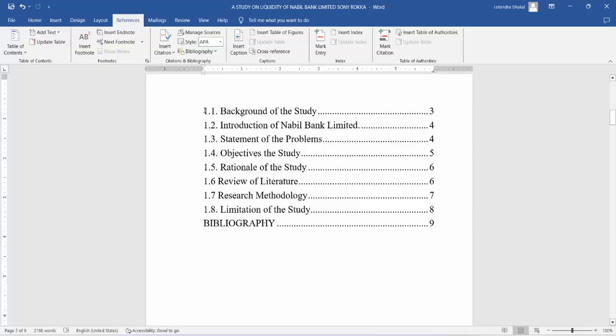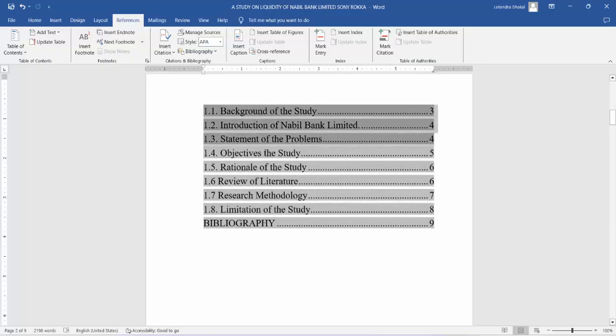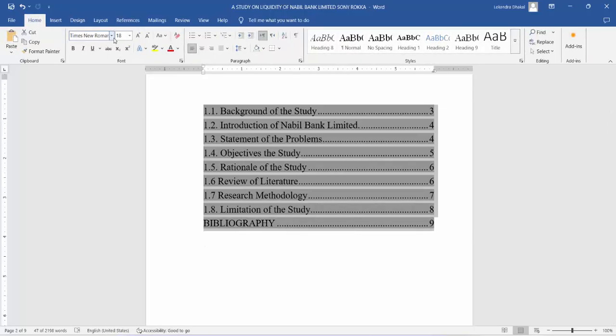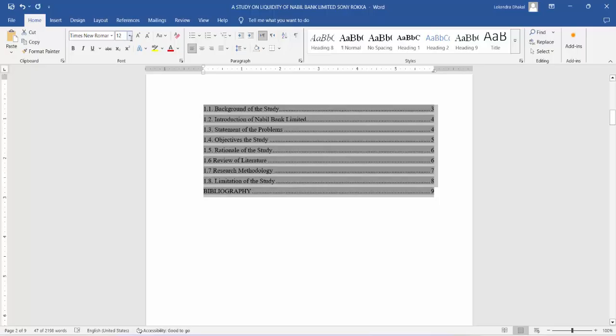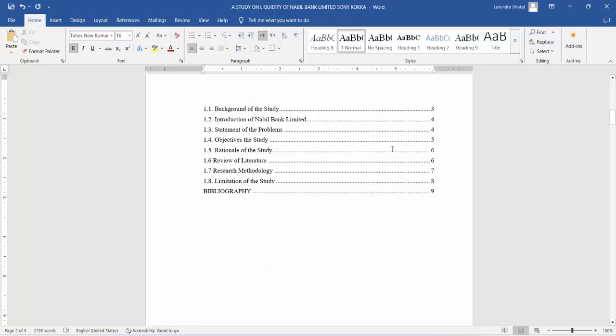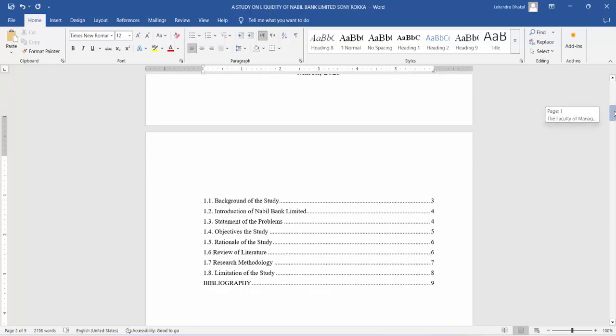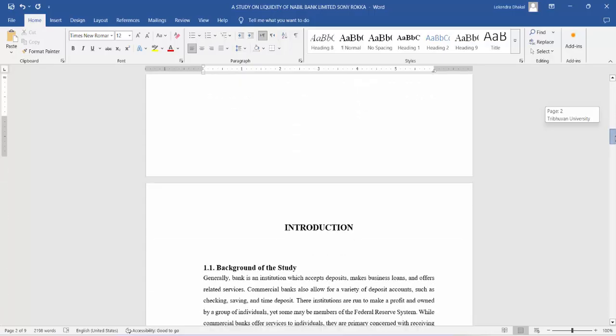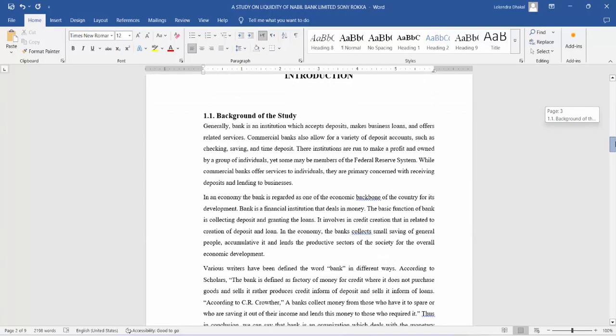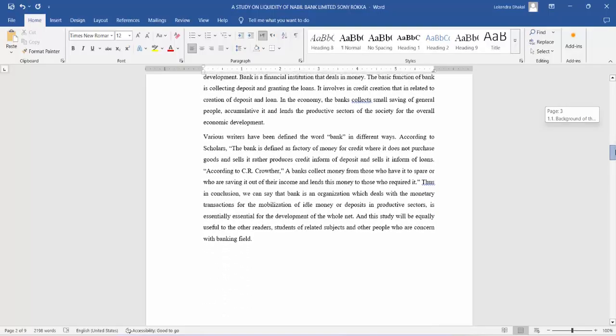If you want to modify this, just click here, select it, and then go to home and change the font size to 12. Finished. This is the easiest way to make a table of contents while writing a report, proposal, thesis, anything.